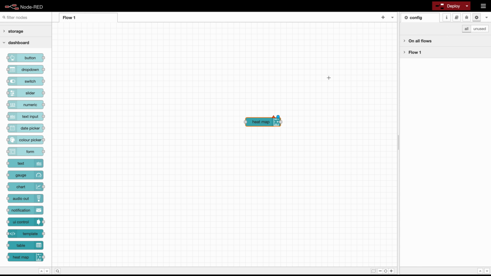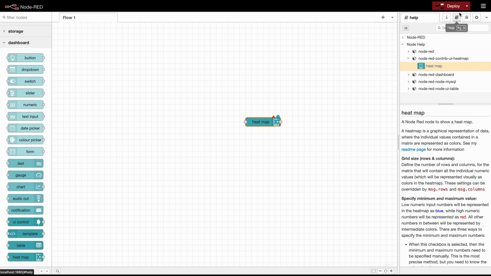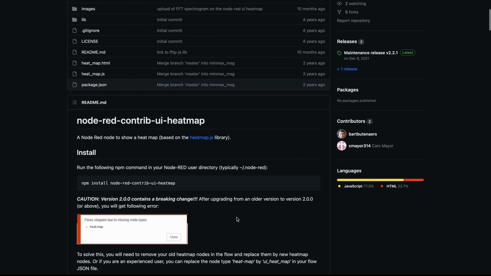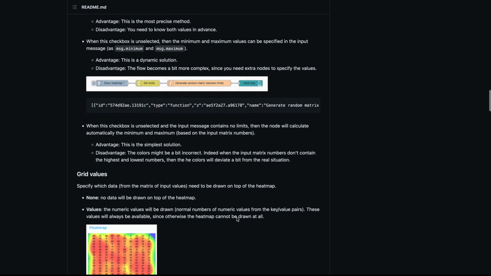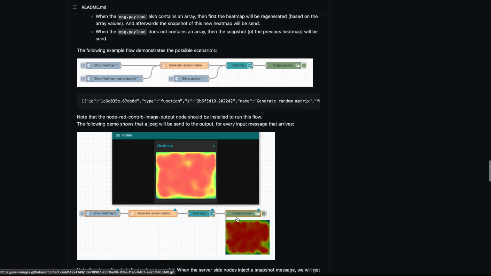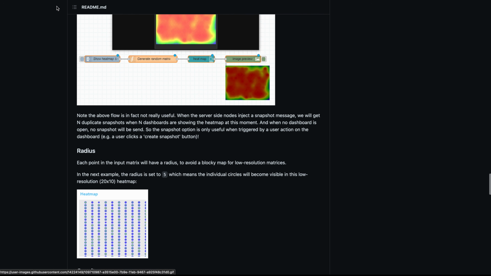So we drag one in, and let's first go to the help so we can read some things about it. One thing that I found really helpful is this README page. This links us to the GitHub repository that is the source of this node, and here you can read all the important things about it. So if you use this node, I highly recommend giving it a look here.